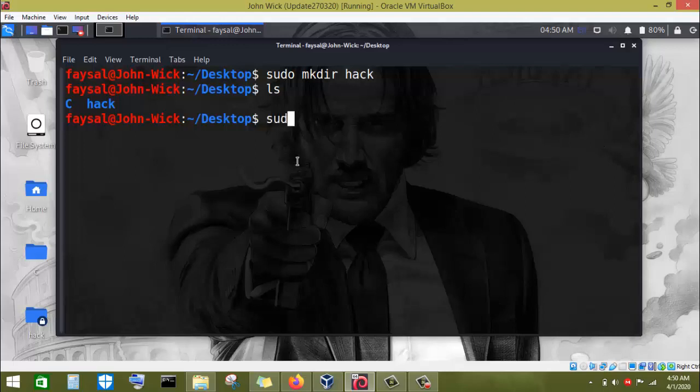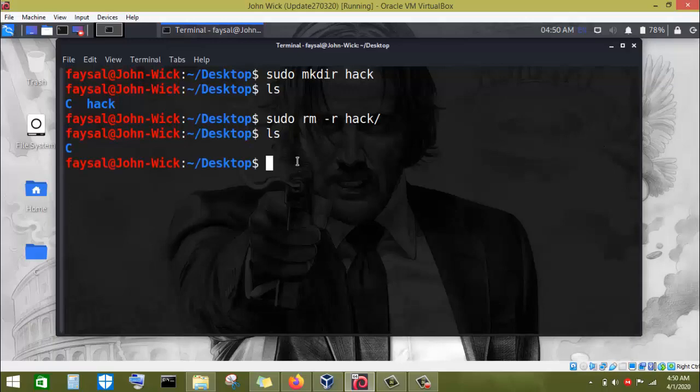Now I want to remove this hack completely. So all I have to do is type sudo, and then the rm command, and then I have to put a flag, a switch called r. This switch r means recursively. So if there is any folder within hack, it will go ahead and delete the directory hack as well as any content within it. Usually, if we want to delete a directory, we have to use the rm command alongside the dash r switch. So we put rm -r, and then I'll enter the name of the directory that I want to delete, and then I'll hit enter. So ls, you can see that the hack directory has been successfully deleted.